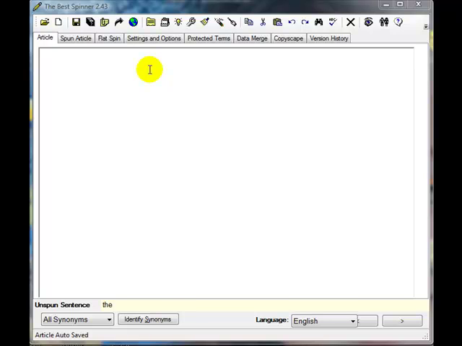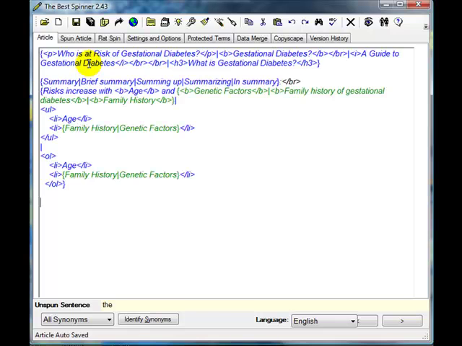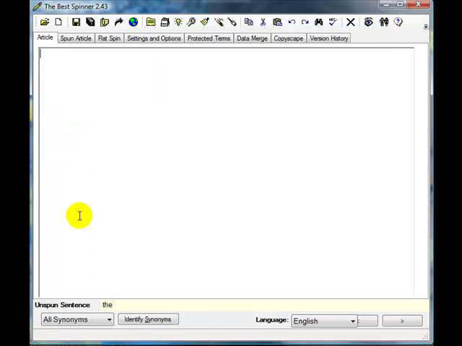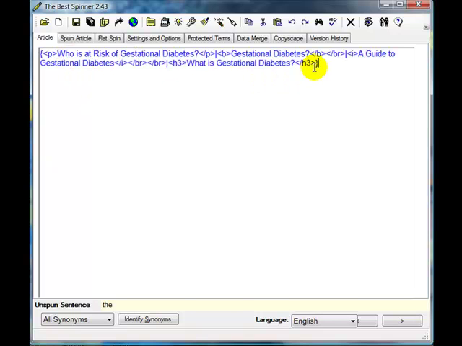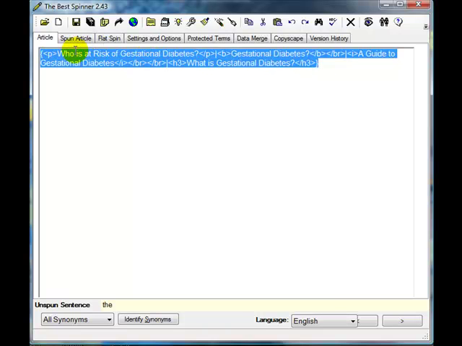Today I want to look at a couple of other things you can do, and the first one is with titles. We're going to start off with an example here of titles that are spun to have different formatting.